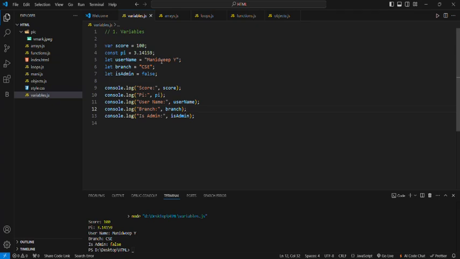let username = Manideep. This line uses let to declare a variable username with the value Manideep. Let is block scoped, which means it is limited to the block in which it is defined. let branch: here let is also used to assign the value CSC to branch. let isAdmin = false declares a boolean variable isAdmin with the value false.